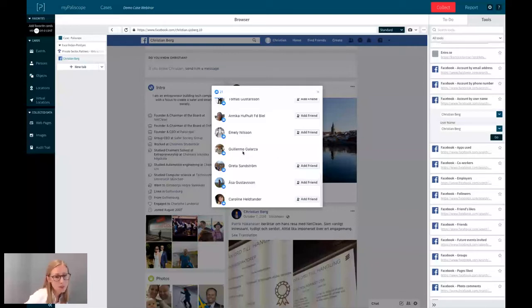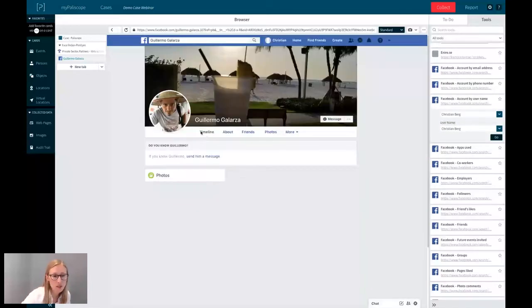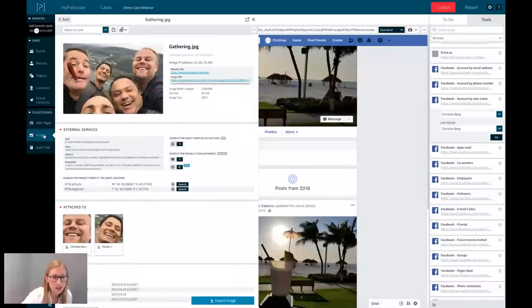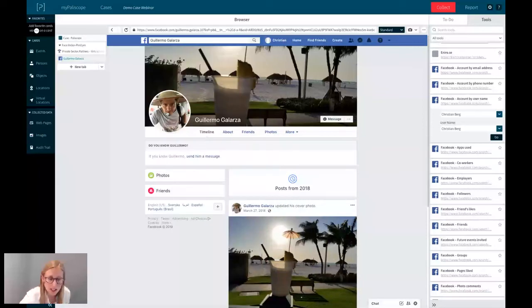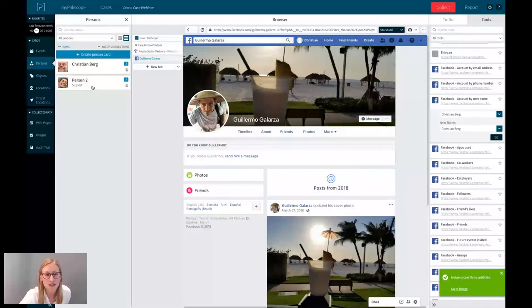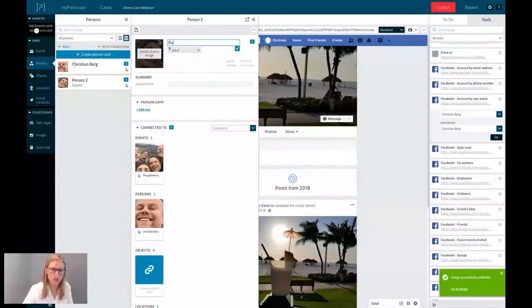So we find a guy that looks pretty much like one of the guys in our image, the guy in the back, a happy one, called Guillermo Galarza, and we'll collect that image and rename our person number 2 as Guillermo Galarza.